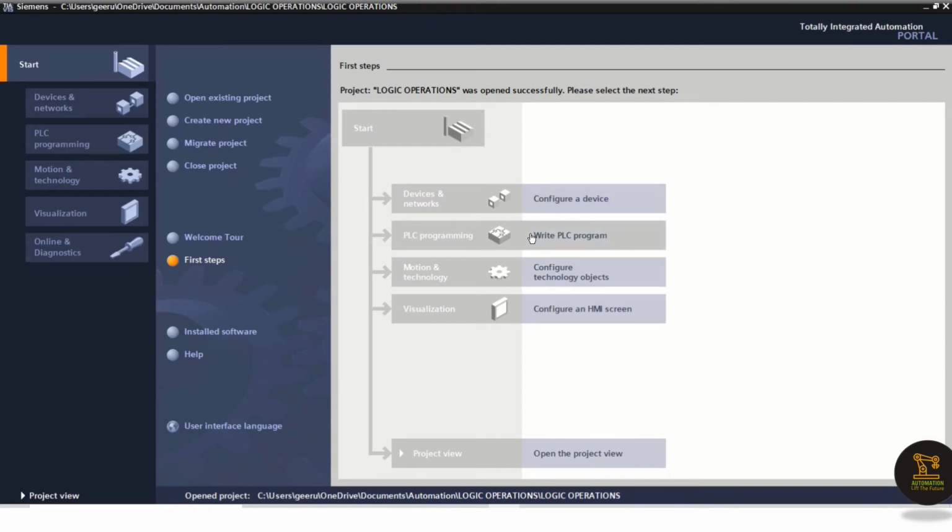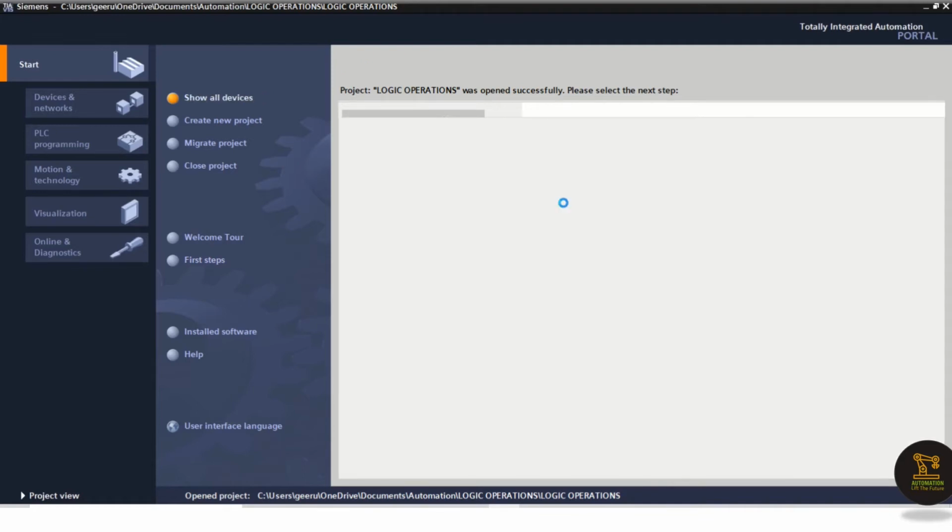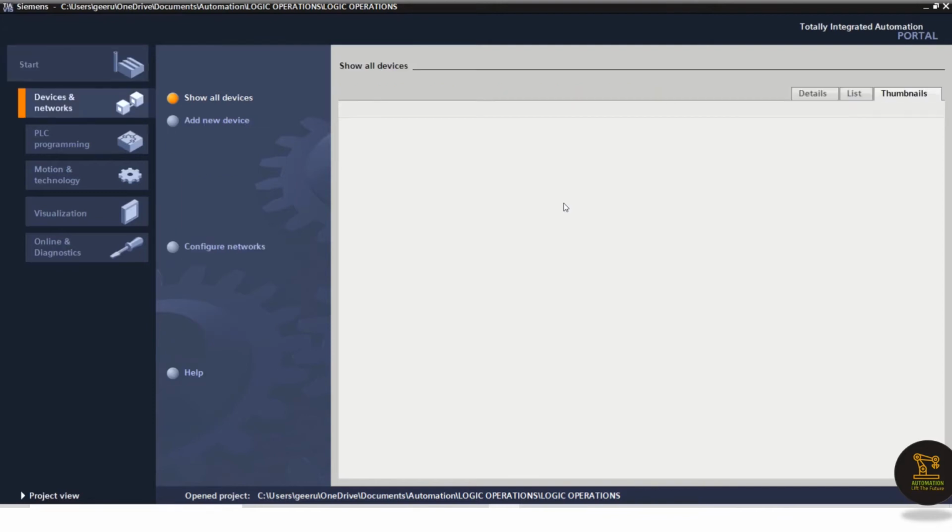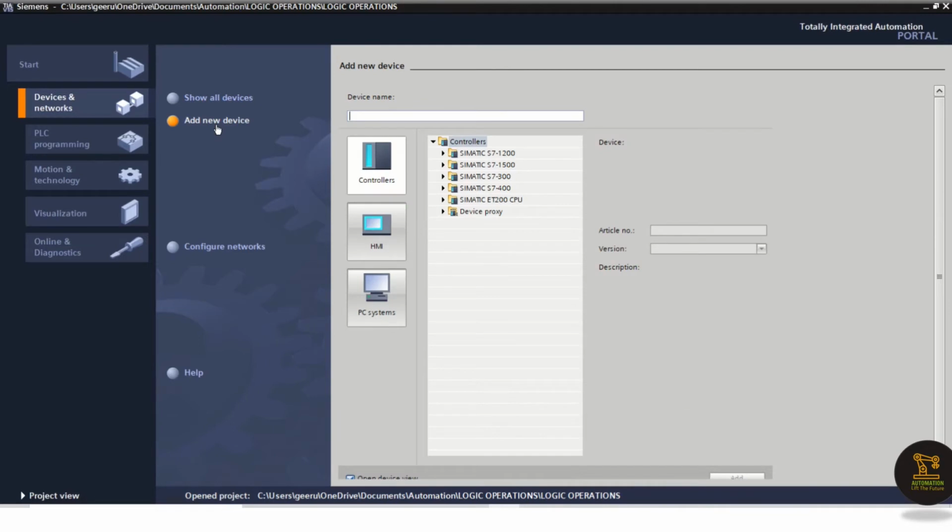After the project is created, now we have to configure a device. Click on this configuration. Click on add new device to add the device. In controllers, we are working with 1200.